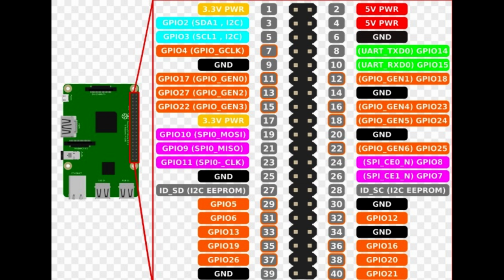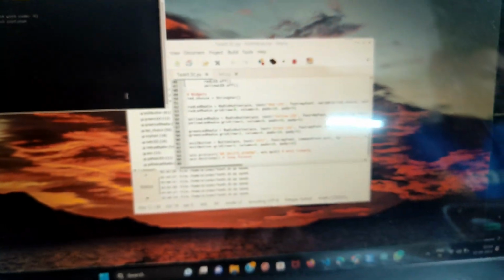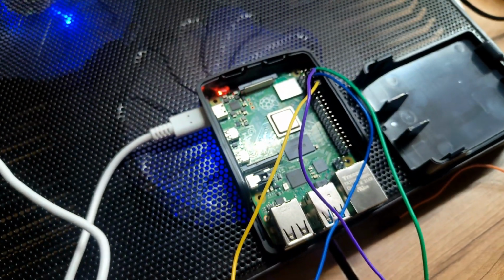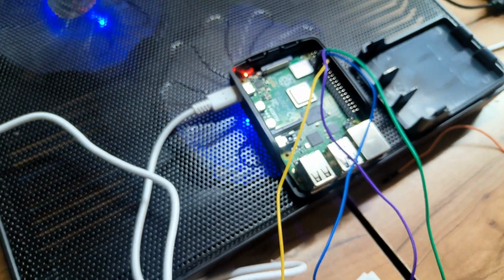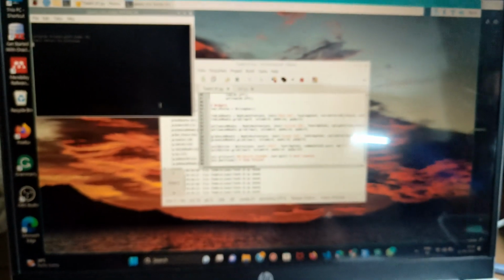Let's take a closer look at the connections. As you can see, I have my Raspberry Pi here. I have connected the red LED to GPIO pin 14, the yellow LED to GPIO pin 17 and the green LED to GPIO pin 18. Each LED is also connected in series with a current limiting resistor.